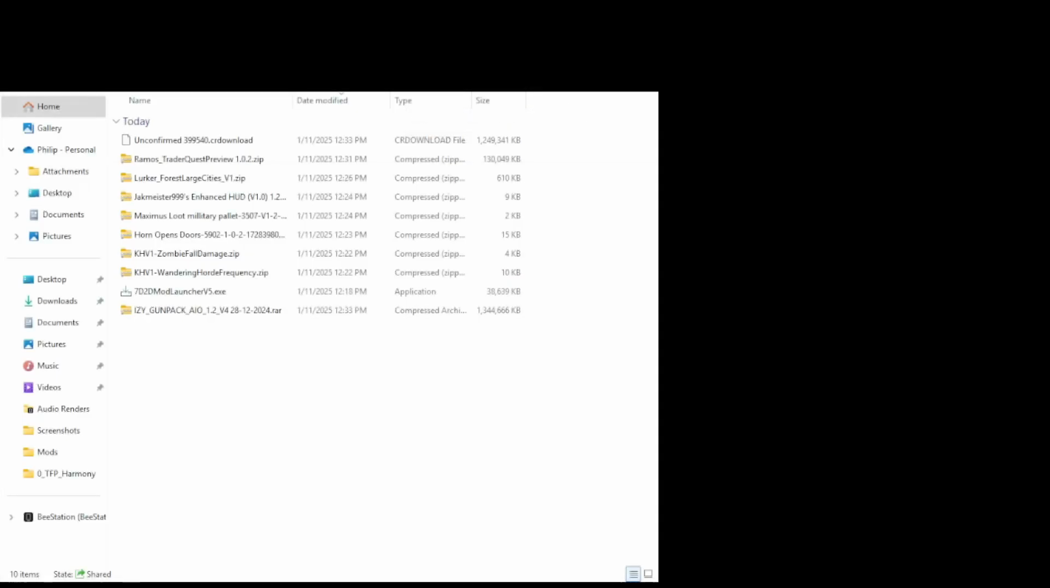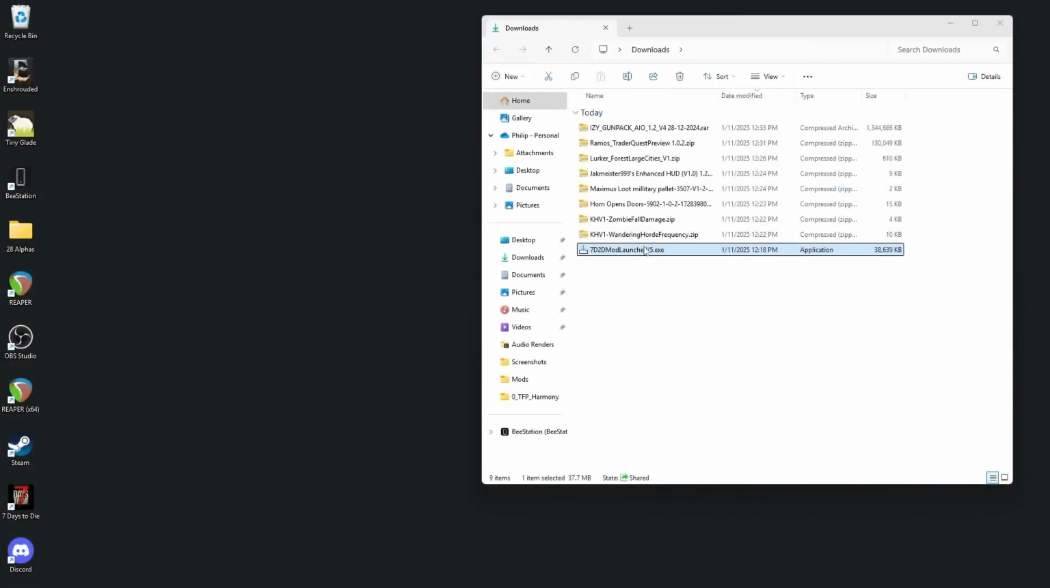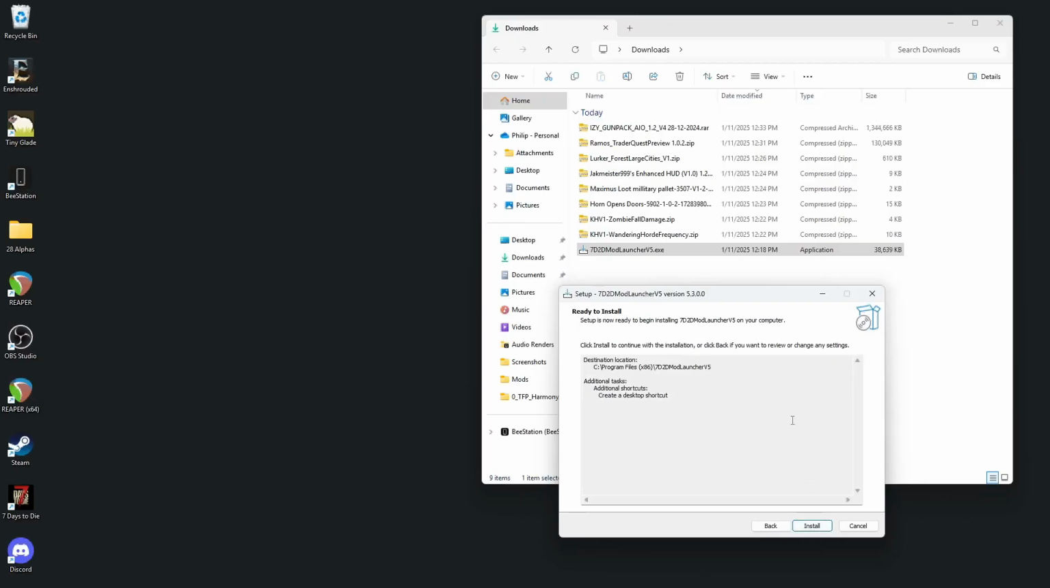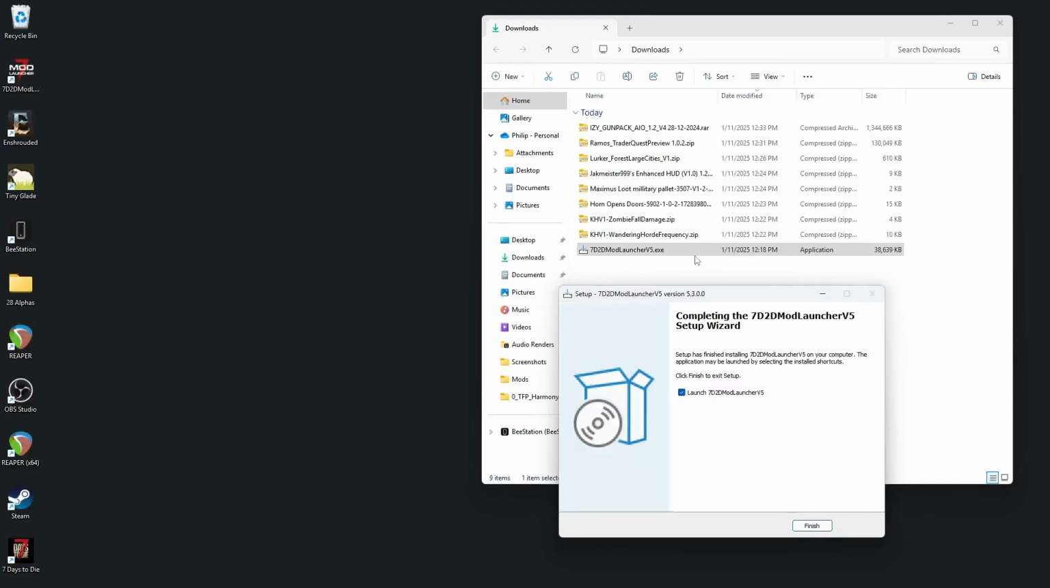Now we are going to switch over and take a look at our downloads folder. And you can see here, we've got all the mods that we downloaded, plus the mod launcher. So I think it's about time to start installing the mod launcher. We're just going to let it go into its default locations. So click next. We'll say yes to create a desktop shortcut, and then install. And then we can go ahead and launch this.